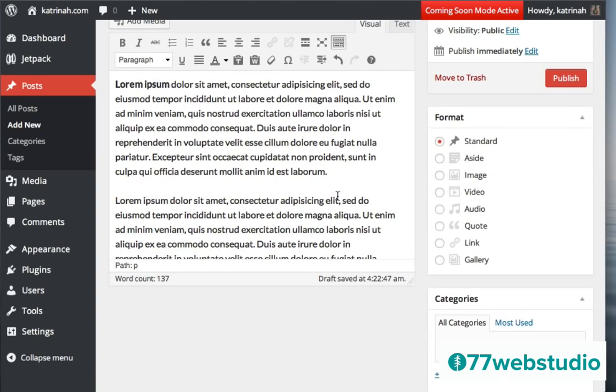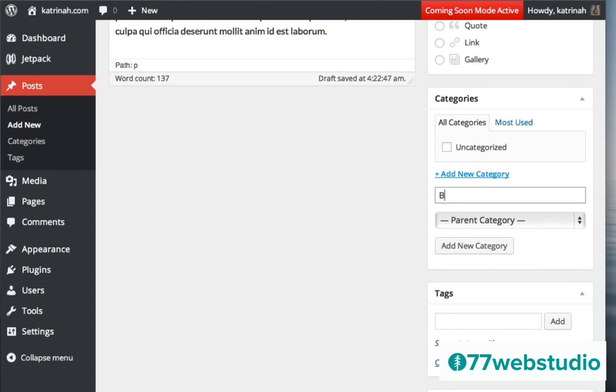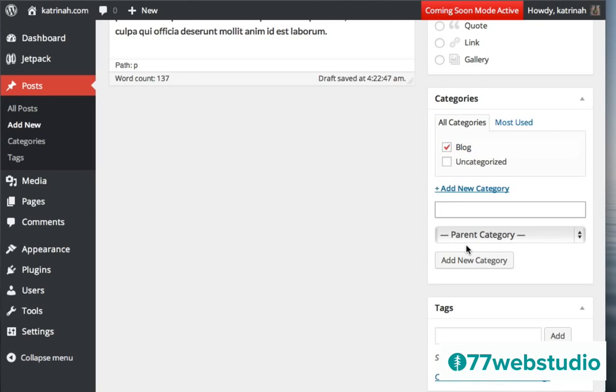For this particular post, I want this to be a standard post, so I'll just leave it clicked right here on standard. Then we can scroll down and give this post a category. I'm going to create a new category by clicking on this link that says add new category. I'm going to call this the blog category, so I'll just type in blog, and then click on this button one more time that says add new category to create the new category. Note that when I click on that, the post is now categorized in the blog category right here.